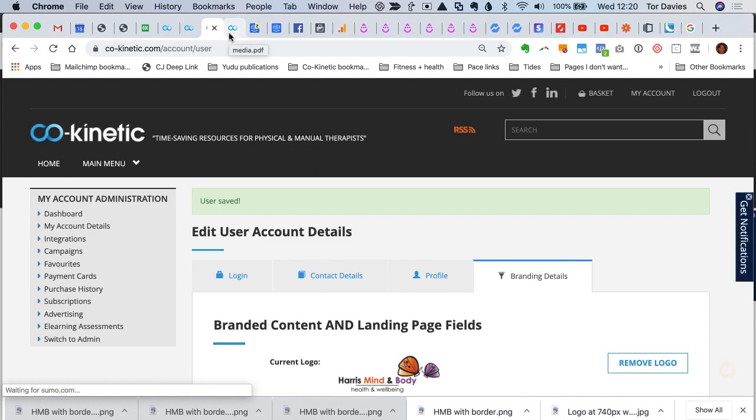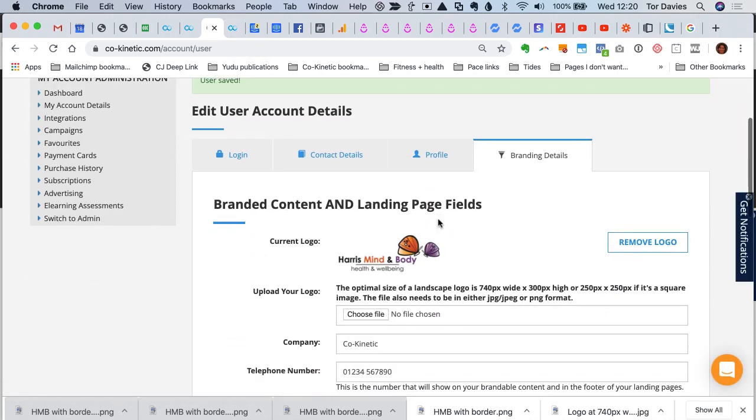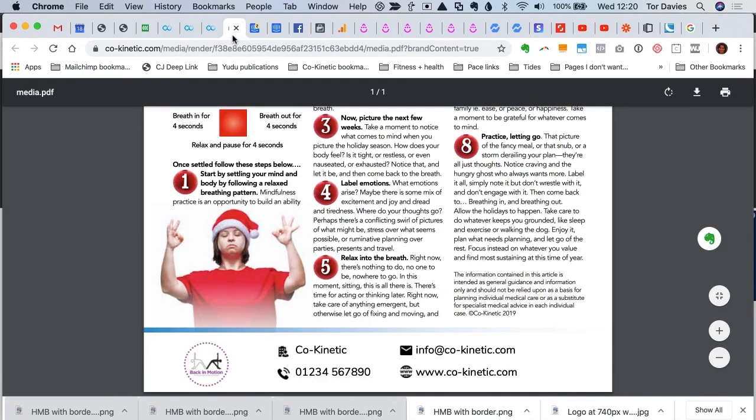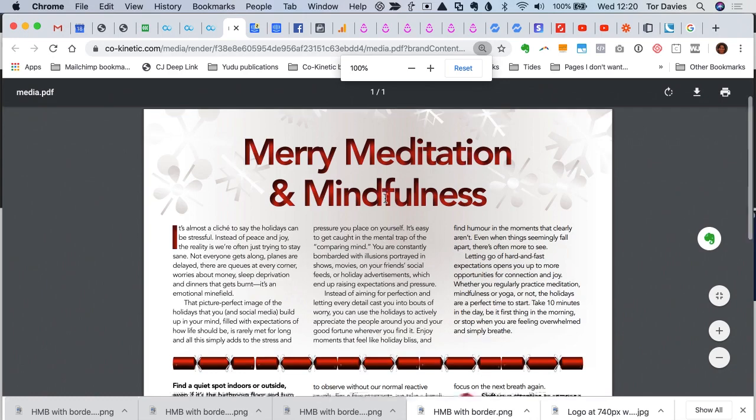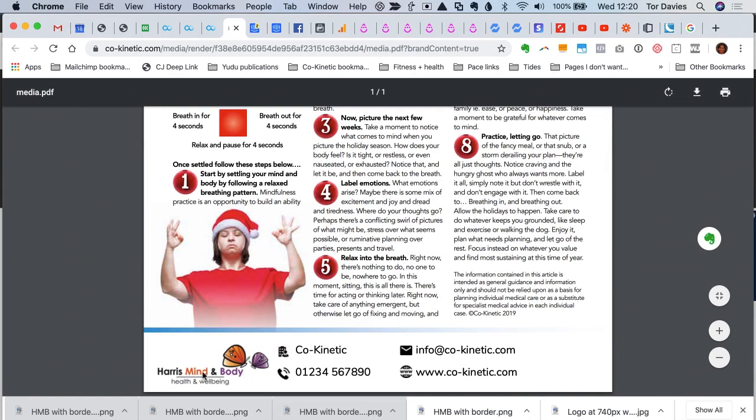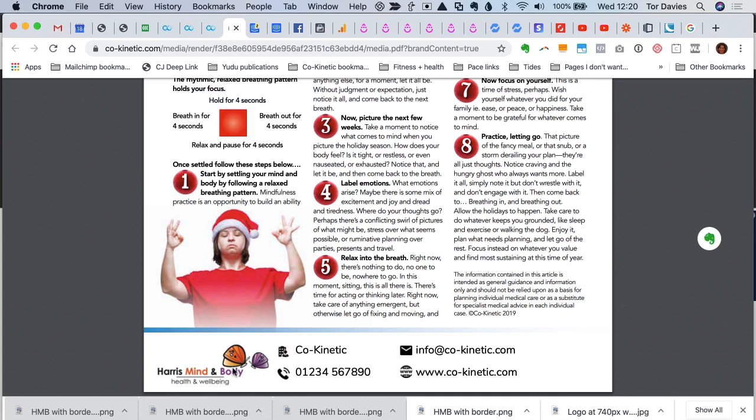You can reformat it to either 300 pixels high or 740 wide, but if you do the 740 wide, you know it's going to be as wide as it can be, and the height is really less important when you've got a landscape image like this. So let's refresh that, and you can see that that's much more optimally set for that area, so it takes up the most amount of space that it can. So that is the logo upload.